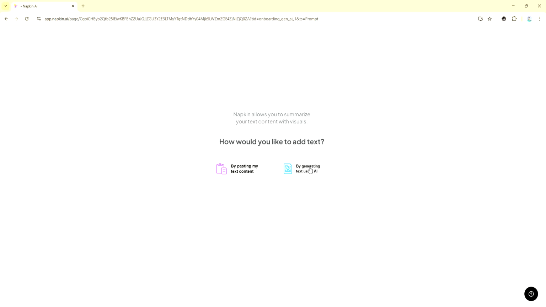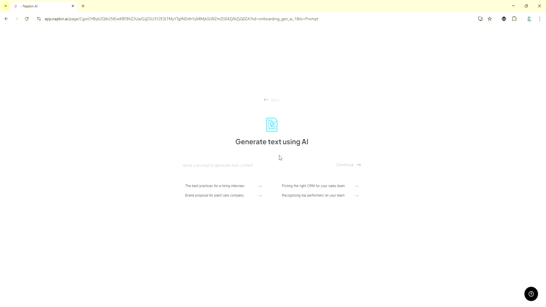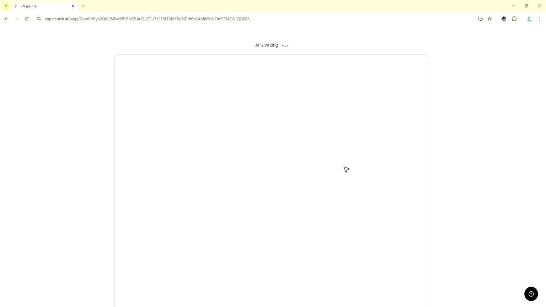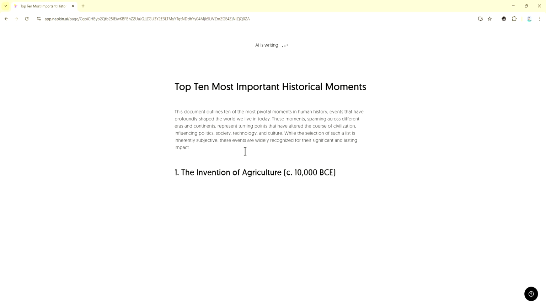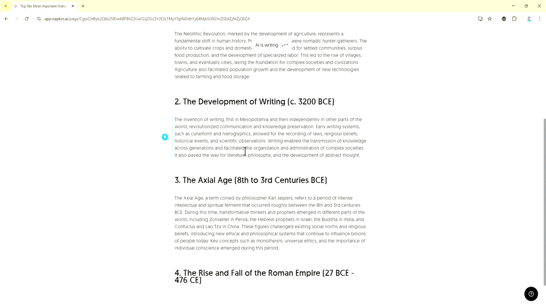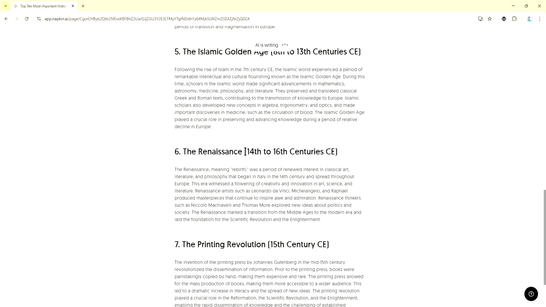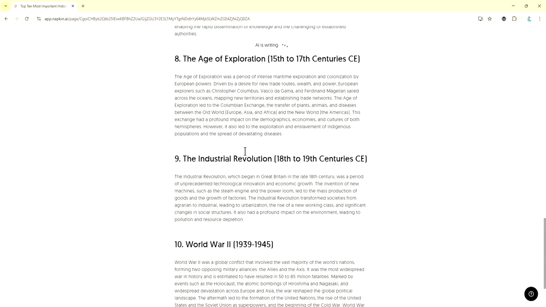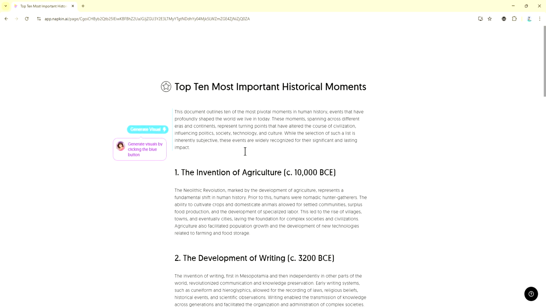I'm going to use AI, and the topic I'd choose is the top 10 most important historic moments. It should generate for us some text that we can use. Click on Continue. There we have it. That's the entirety of the text, all in sections. So for each section, you generate visuals by clicking the blue button.